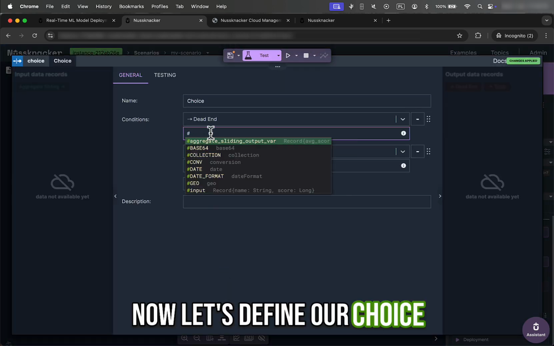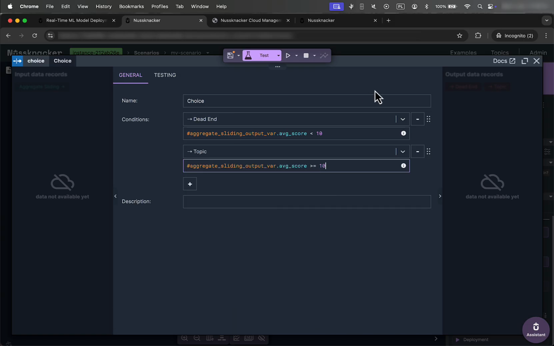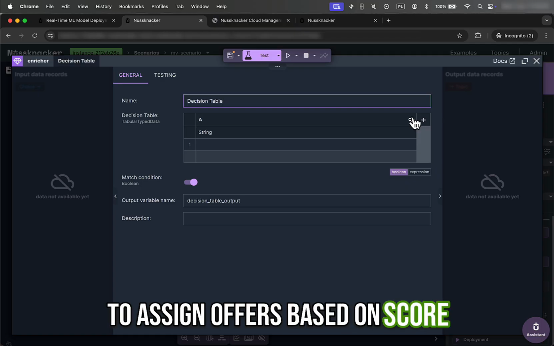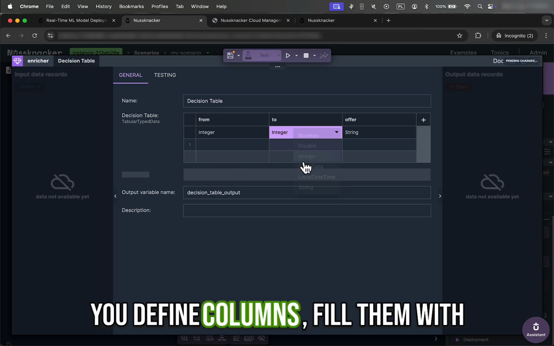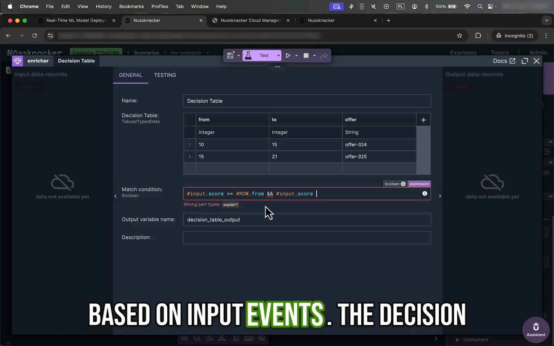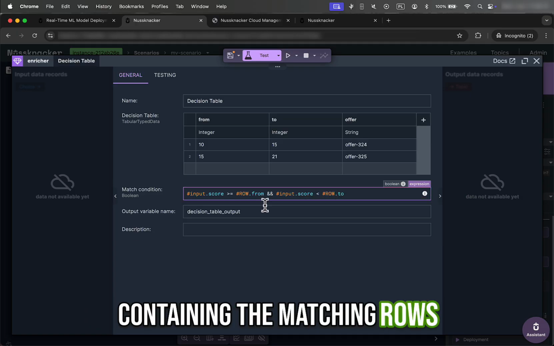Now let's define our choice conditions based on the average score calculated in the aggregate node. Next, I'll add a decision table node to assign offers based on score ranges. You define columns, fill them with static data, and create conditions based on input events. The decision table outputs a new variable containing the matching rows.